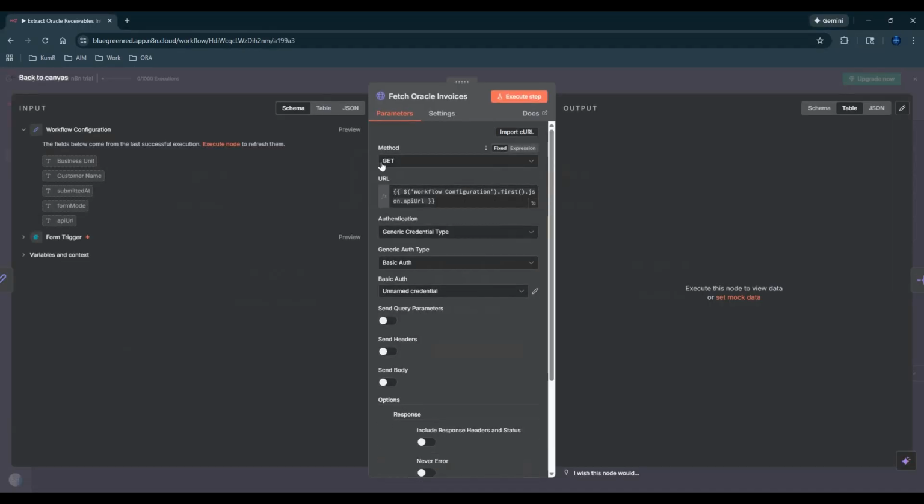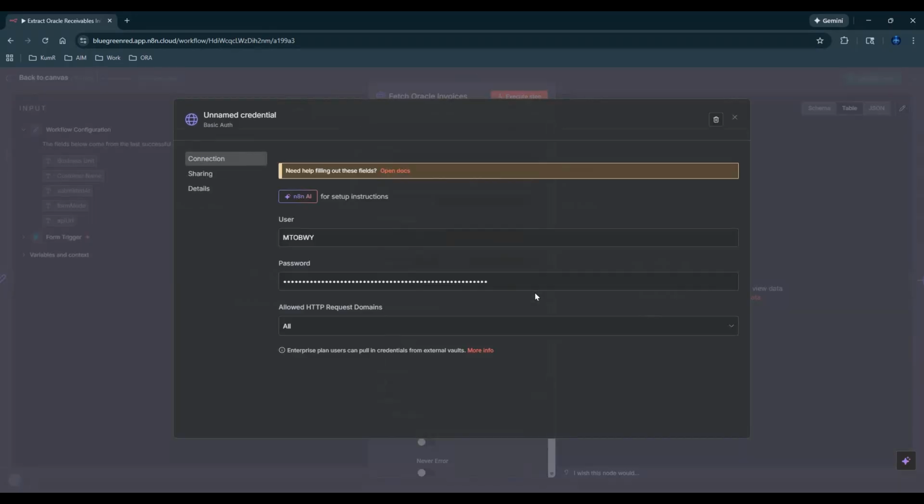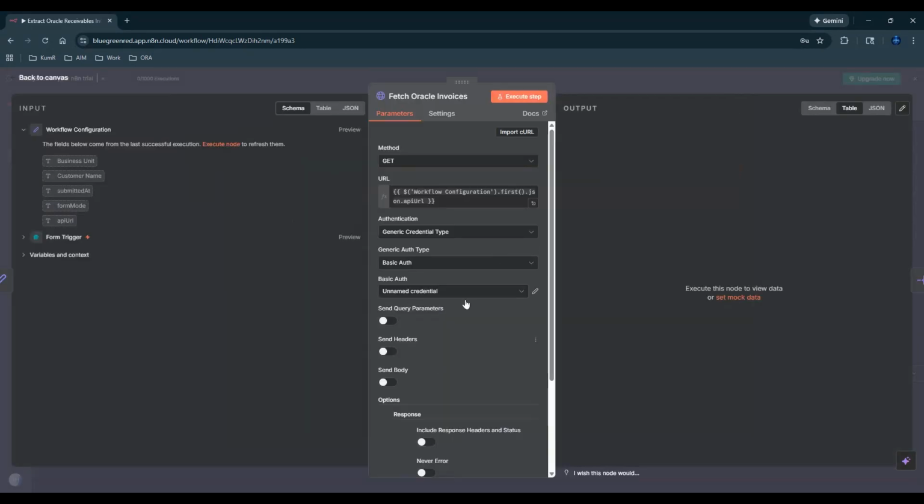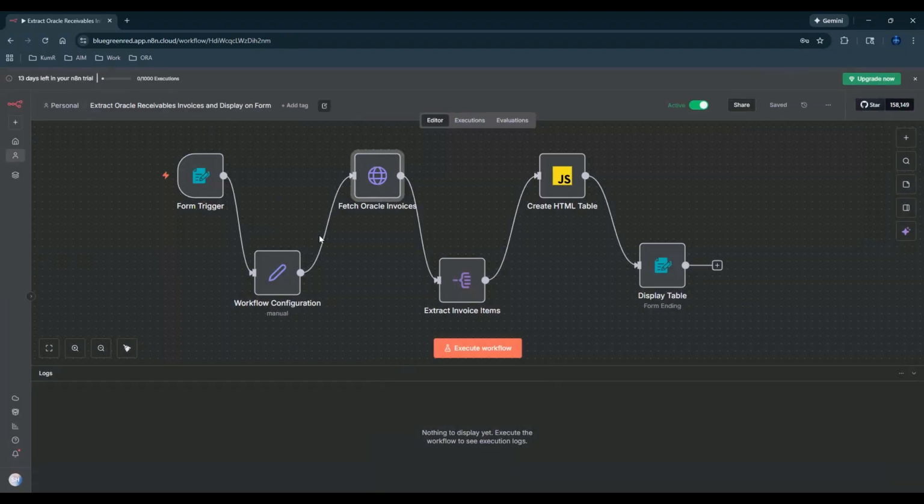So let's first go to fetch Oracle invoices. If you notice this, if I double click, this is a get method. Okay, and then I have also set up basic authentication, Oracle's authentication. If you go to this, you will see that I've used my username and the password here. So this is already connected. Okay. So let's go back. So this one is the fetch Oracle invoice. Okay. So let's try to execute this.